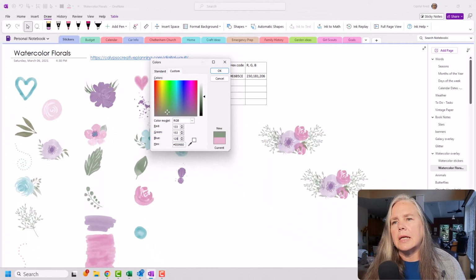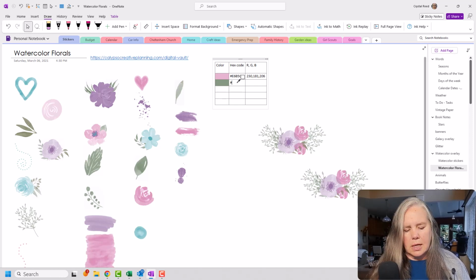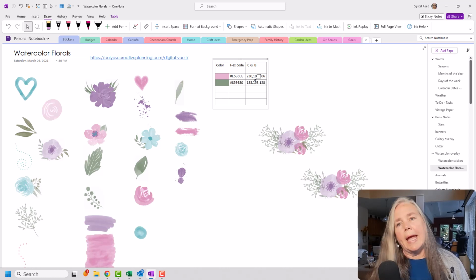So let's write that down. Okay, so when I write that down and I say okay, then that gives me that color there. And again, I can add the hex code. So it's the #859980. And then I can put my RGB colors. And that was 133, 153, 128. Okay, so you get the idea, right?